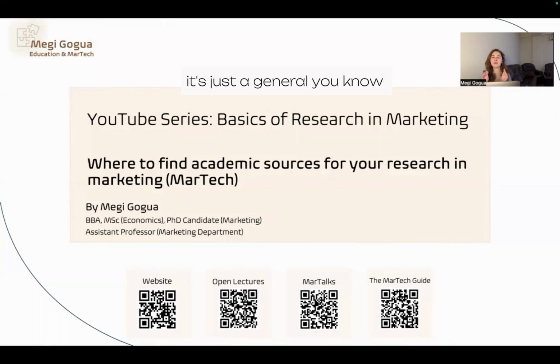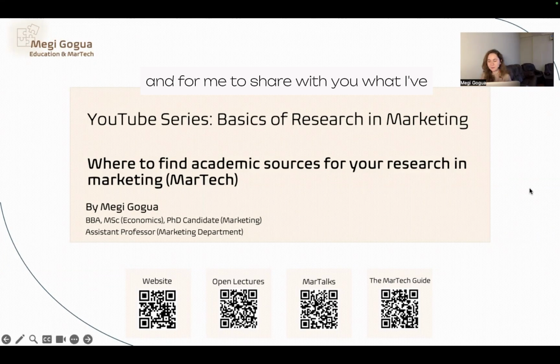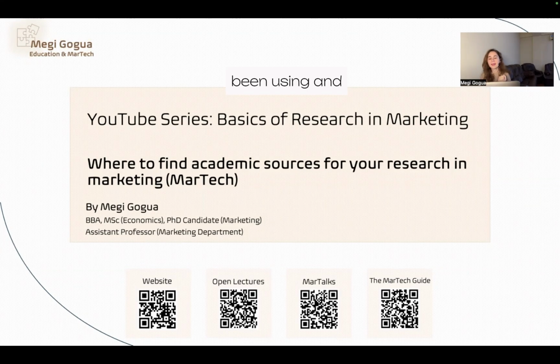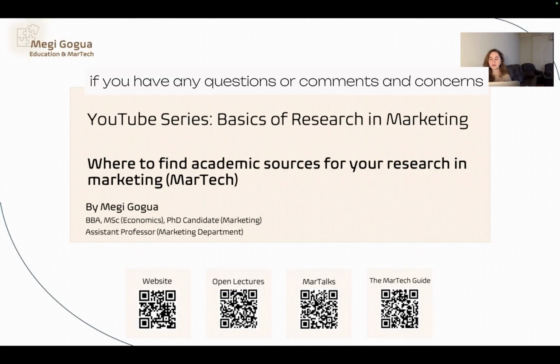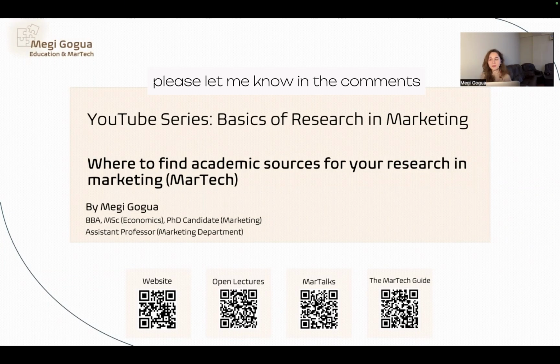It's just a general way for you to access the information and for me to share with you what I've been using, and several comments with that. So if it's convenient, if it was useful for you, I'm really happy. If you have any questions or comments and concerns, please let me know in the comments, or write me directly.